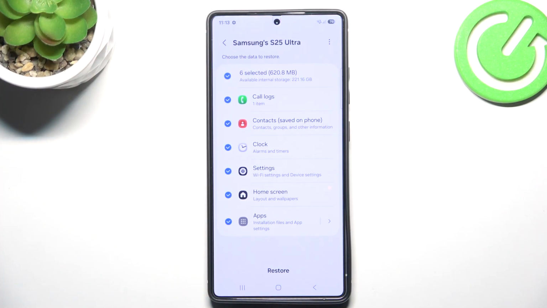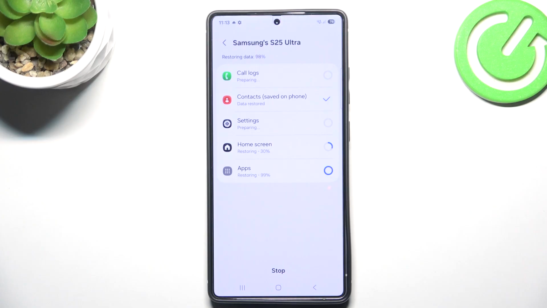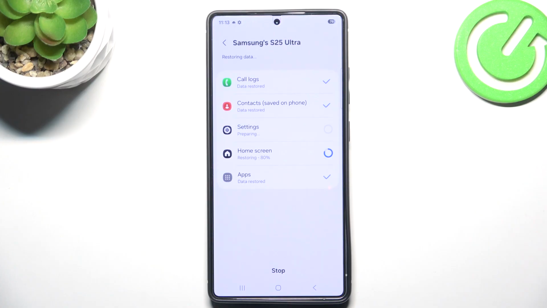And here we can check which data we want to restore and which one we want to leave out. Let's say I really don't like my alarms because most of them are on 6 AM and I really don't like waking up on 6 AM, so I'm going to leave out the clock. But I'm going to restore everything else. We do want to install all other apps, and after a while all our data will be restored.